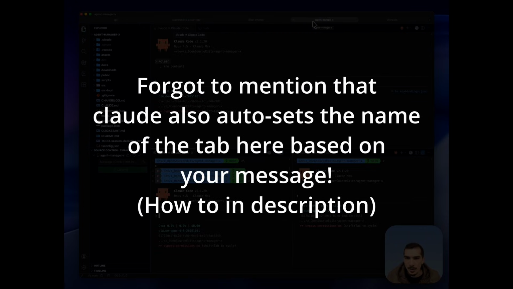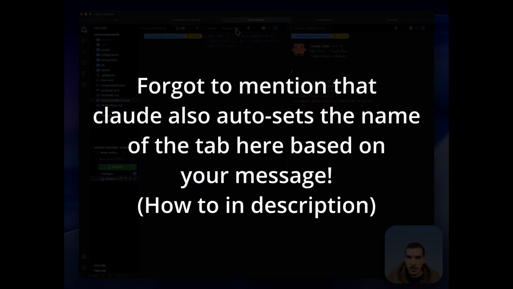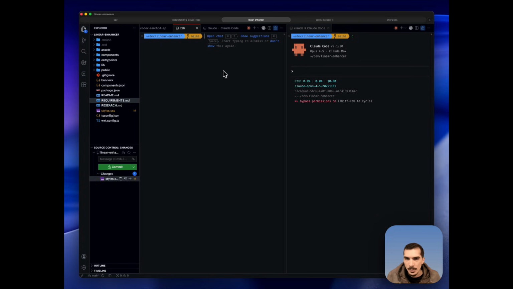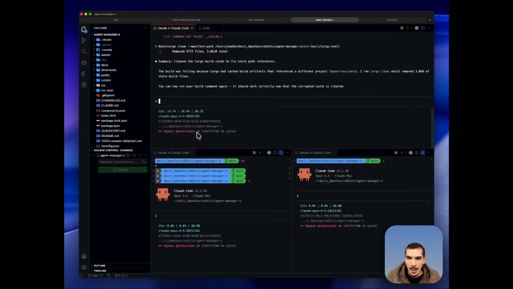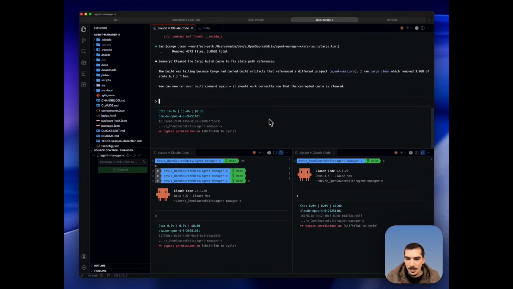Also, I have multiple projects at the same time, so I can write some prompts here and go back here. To see across all of my projects what's going on, I have this tool that lets me see all of the different projects that I have running, Linear Enhancer, SP3, Agent Manager, and each of them has something running. And this one, for example, stopped 4 minutes ago, this one 1 minute ago, so it's telling me what's going on with all of the agents that are running on my PC. And what I can do is just click. It takes me to that project. See here. Clean the cargo build cache to fix stale path references.